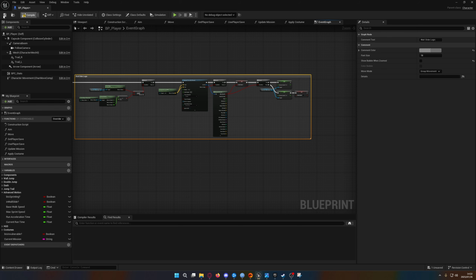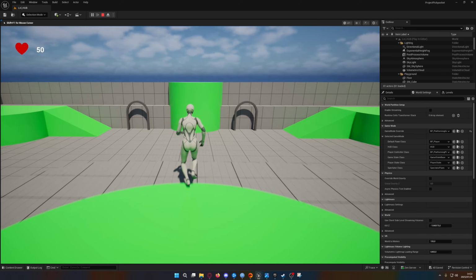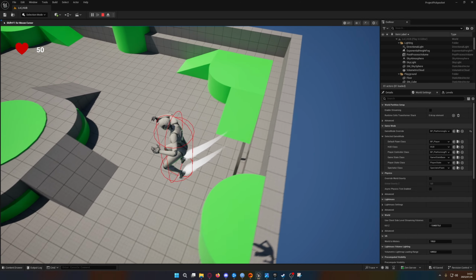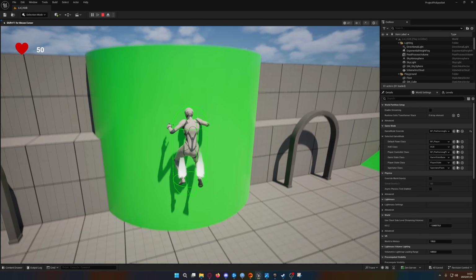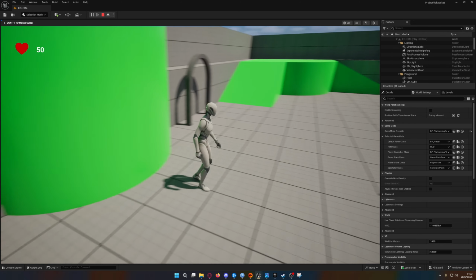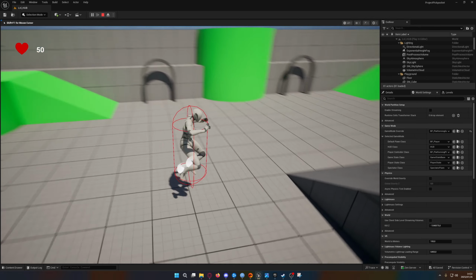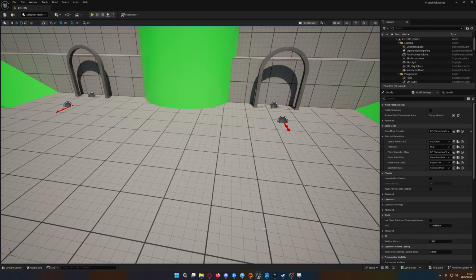Okay, compile and save. So let's test that out and I'll show you the error at the same time. So here we are, let's check if it works. So you can see the error there, but if I just jump against the wall, you can see our character's moving slowly down. So you can see here our gravity is really bad. So that is actually a problem, so let's fix that.